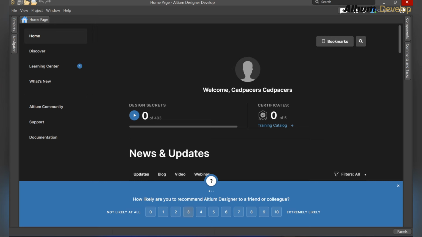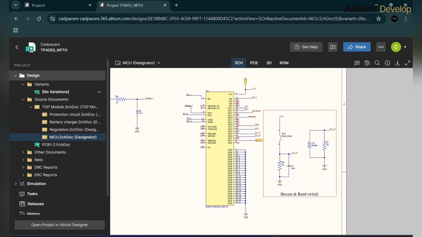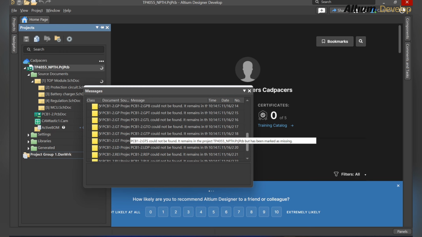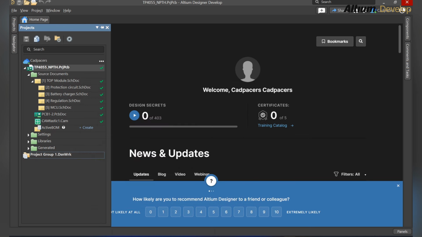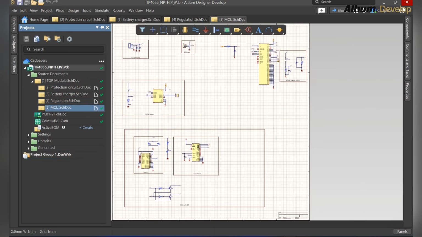So let's get started. As we know, when we open the workspace, the interface will look like this, and here are your projects available. When you open the project, here is the schematics file, and you can open it in your Altium Designer Develop software. Let's open it, and it's opened now. So all the files that were saved on the workspace are now opened in Altium Designer. So let's open the schematics. These are the schematics files.